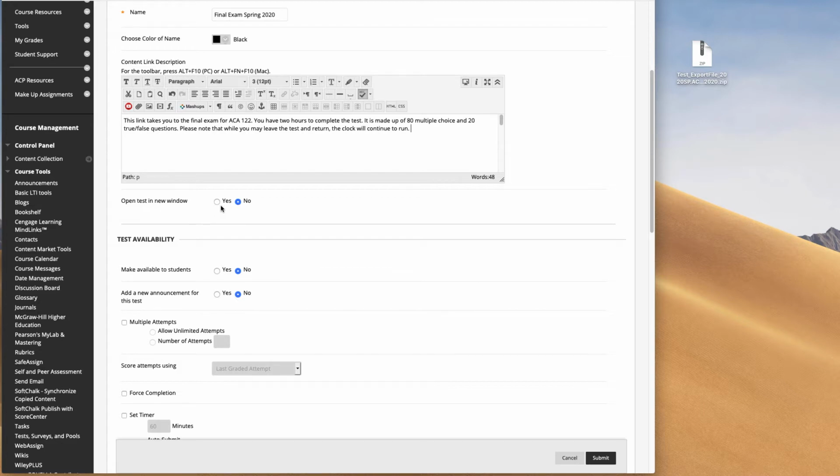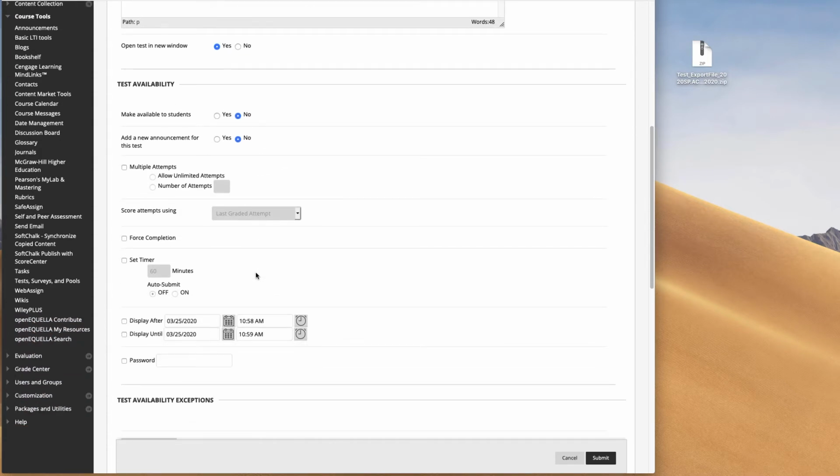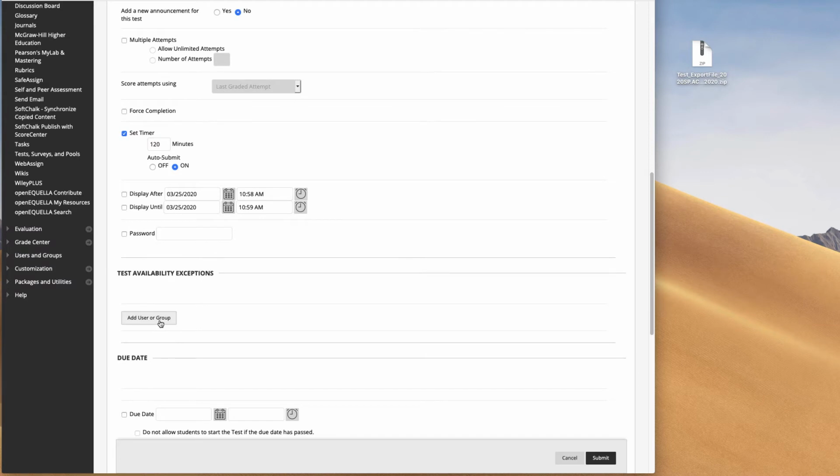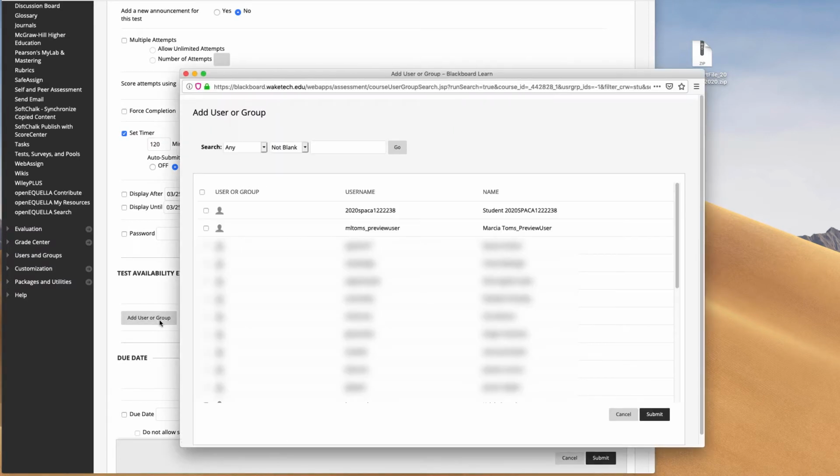Do I want it to open in a new window? Sure. I don't want it available to students yet. Not multiple attempts. And I set a timer for 120 minutes, and I turn it on auto submit so that there's no question of if they did it or not. If you've got any students that get extended time, you need to add that.